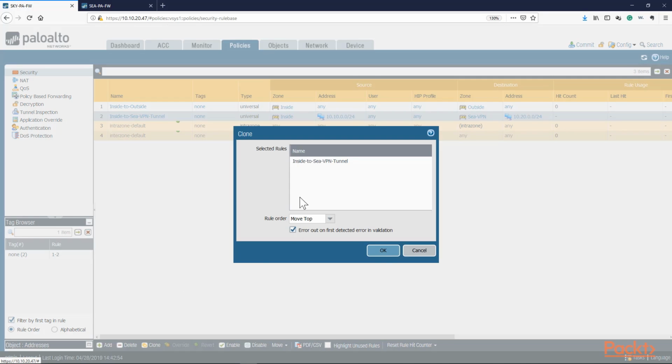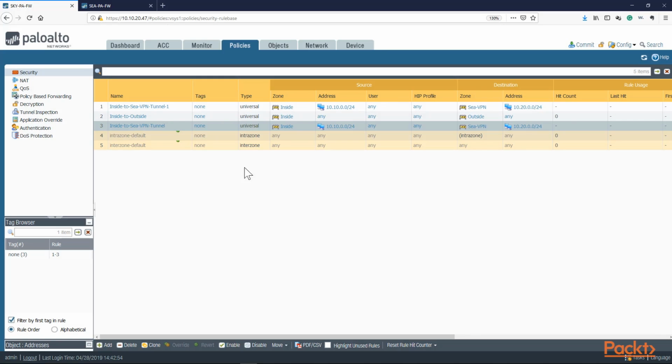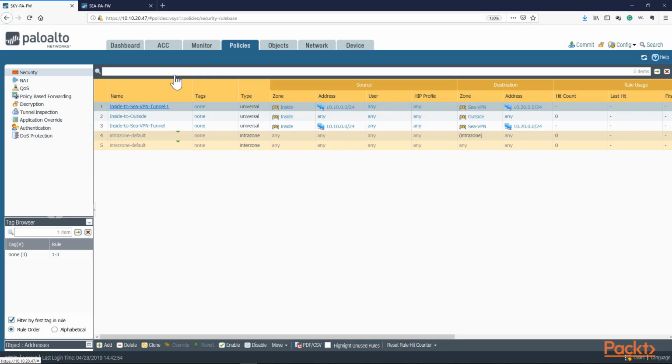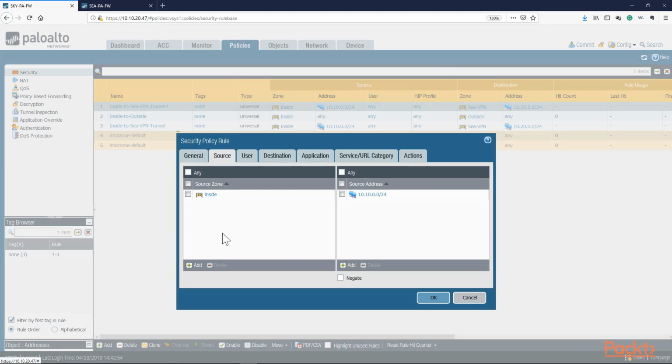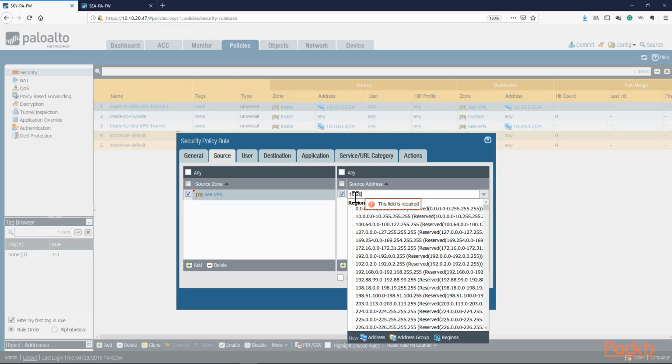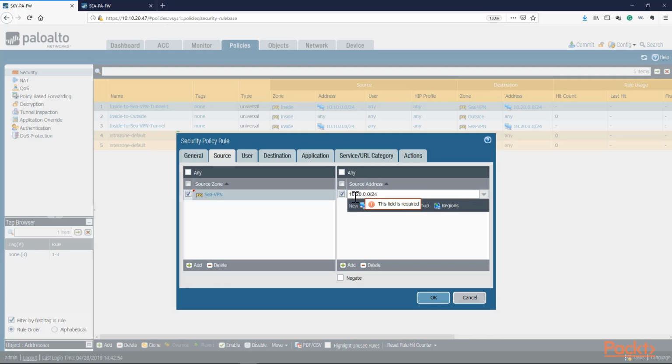Press OK here. And now we have it here. So let's relabel this as CVPN tunnel to inside, because now this is the inbound traffic. Source: in this case, we're going to add CVPN as our source zone, because now this is ingress traffic. And we're going to add that 10.2. We're going to add their network as the source network.